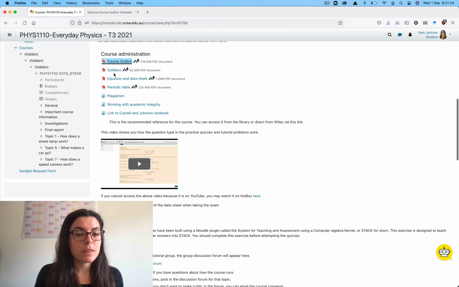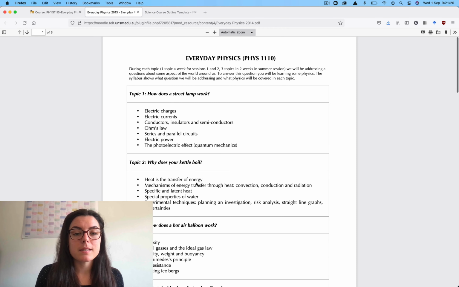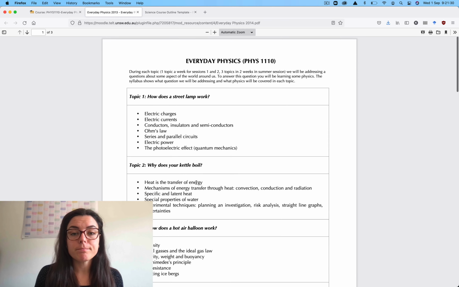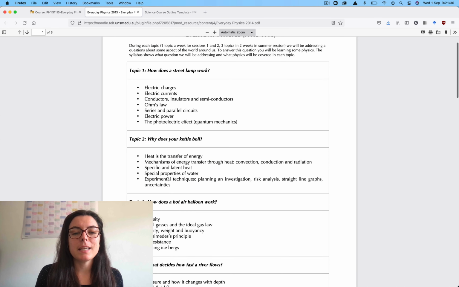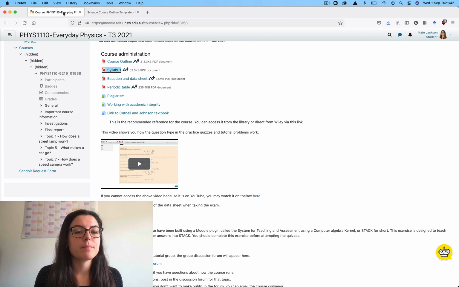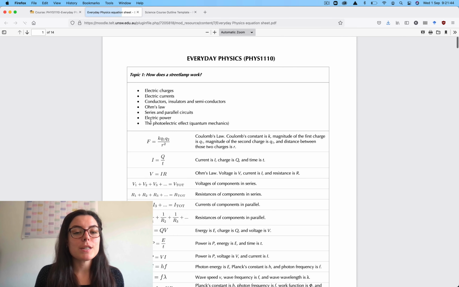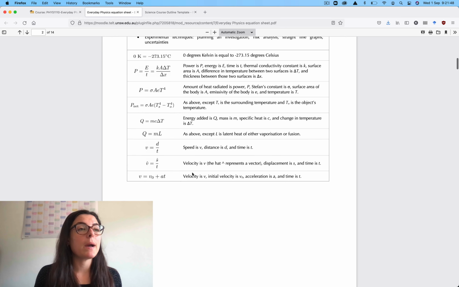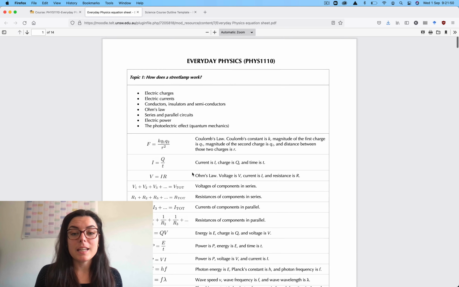And right underneath the course outline is the syllabus. There are 12 topics of which you have to complete 8. And this is also detailed in the How to Do Well in This Course video. But here you can see just a short dot point list of each of the topics that we cover. So that's the syllabus. We also have an equation and data sheet, and this is a list of the equations that are in each of the topics.